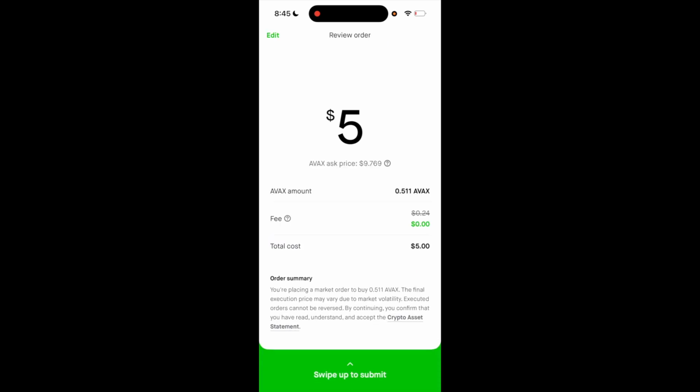Then on this page, you can review the amount, the fees, the cost, etc. And if this looks good, you want to proceed, go to the bottom, and then you can swipe up to submit your order. So pretty simple, pretty straightforward. That is how to buy Avalanche cryptocurrency here on Robinhood.